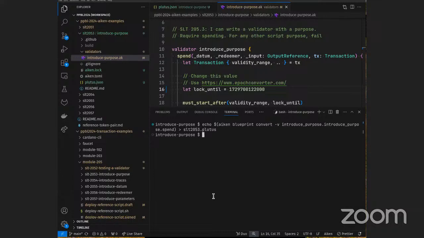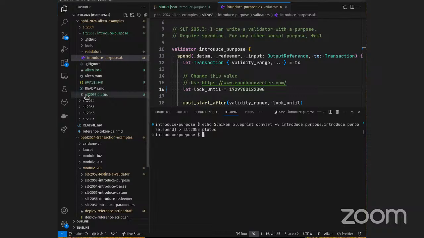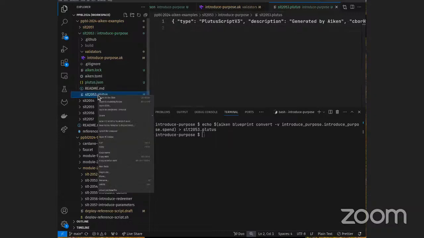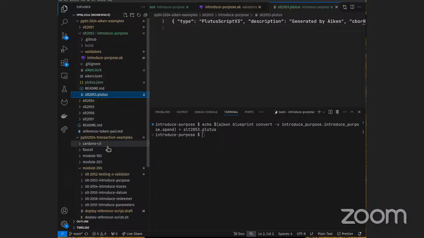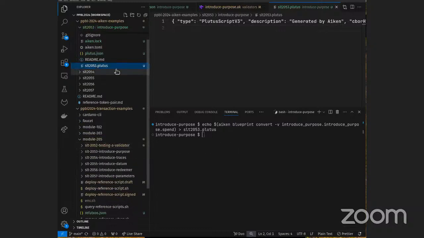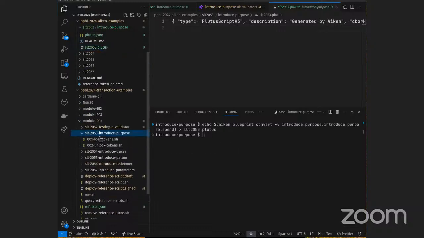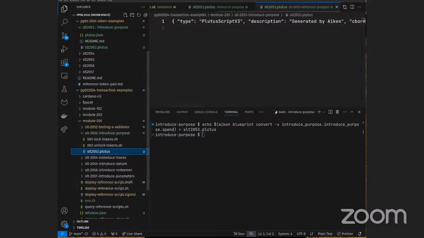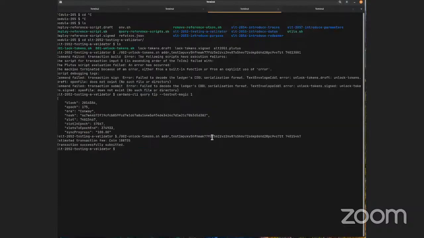That looks good. Here I have SLT2053.Plutus. No surprise, it's that same kind of script file that we were looking at a moment ago. And then I'll just use the convenient UI of VS Code to copy that Plutus file and paste it into this directory where we're going to work from now. I'm going to jump over to my terminal again.